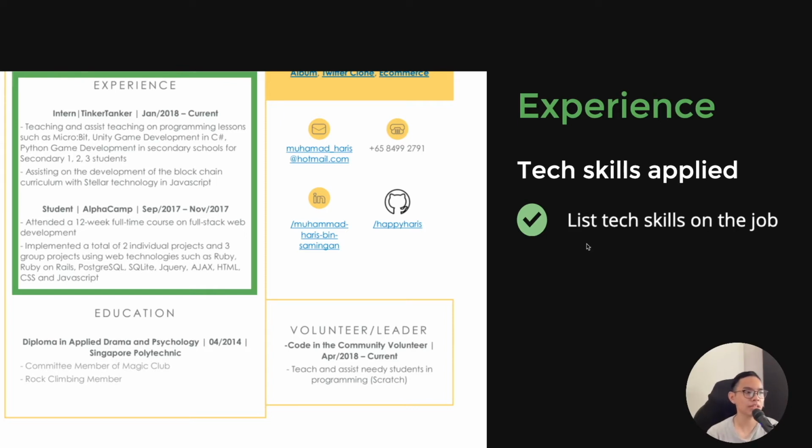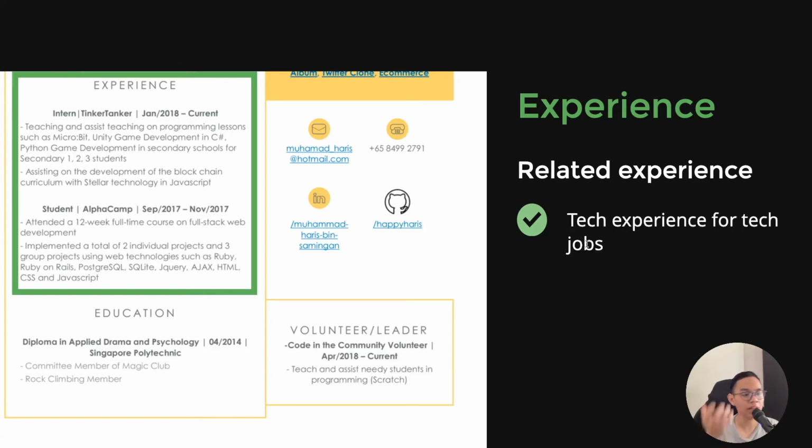All right, let's go to the next one. At the same time, yeah, put in related experience, tech experience for tech jobs, right? So if you have non-related tech experience, I don't think you should put it in unless there are certain things. For example, if you worked as a product manager, then you can add it in if you worked in a startup, because other than being a software developer, you need to manage yourself in terms of the deadlines and tasks, right?